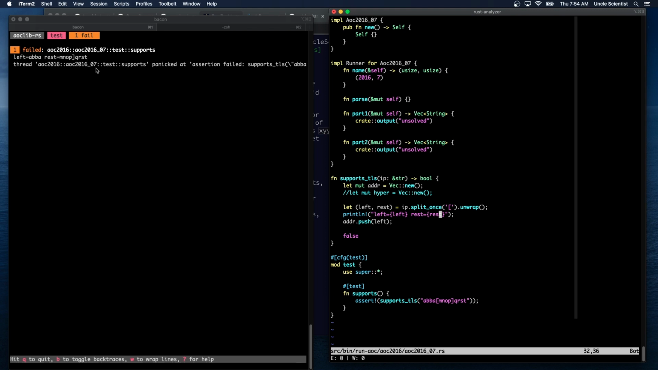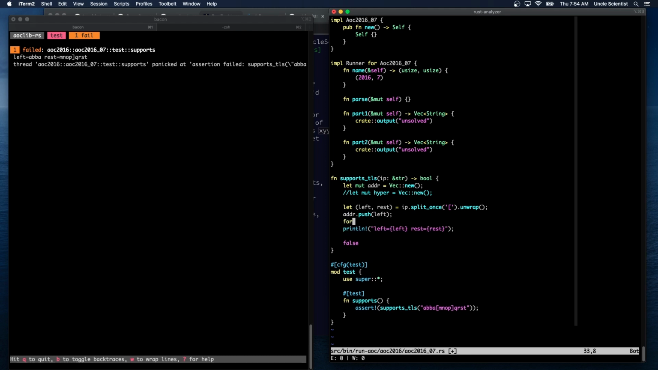Or because we can have multiple, right? We can split on the open brackets and then just split the next thing into closed brackets, and it'll give us the outers and the inners. So yeah, we say push left, and then we can say for or while let some left rest. Yeah, this will be the hybrid thing now.